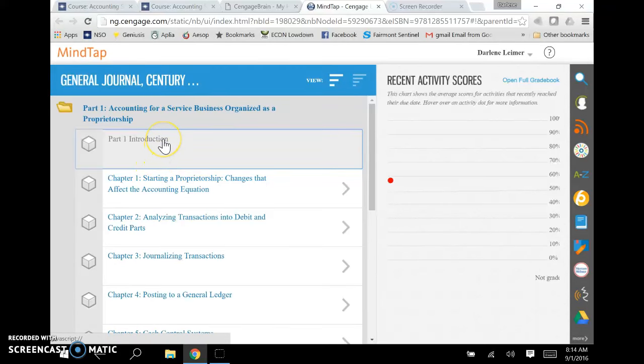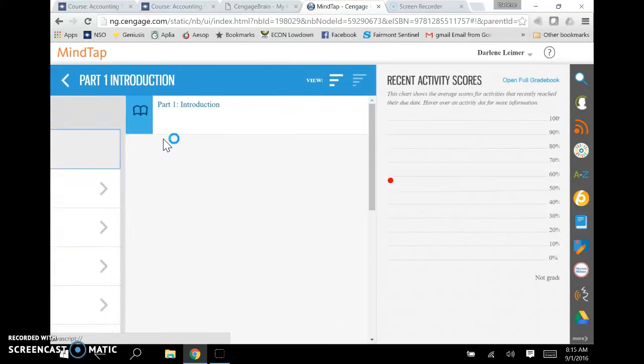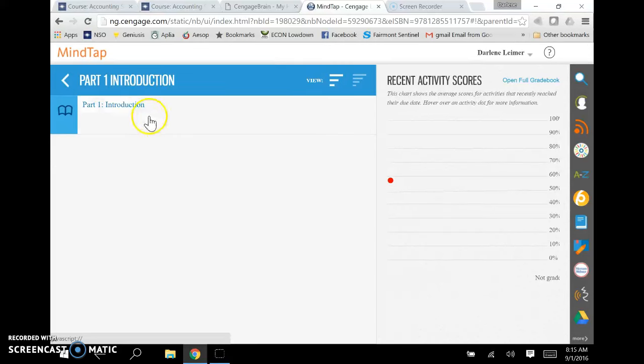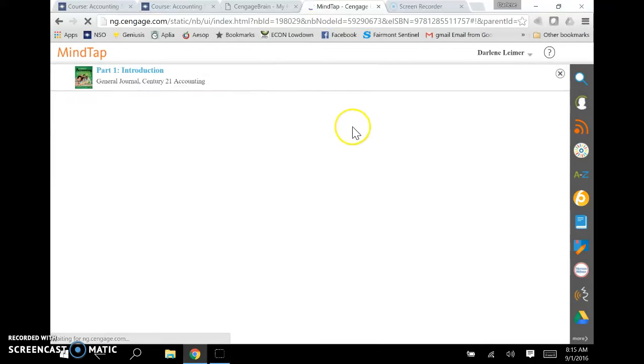When you click on Introduction, and then click on Introduction again, you can see that that's the textbook. There's that icon, which means a textbook. This is your textbook coming up.